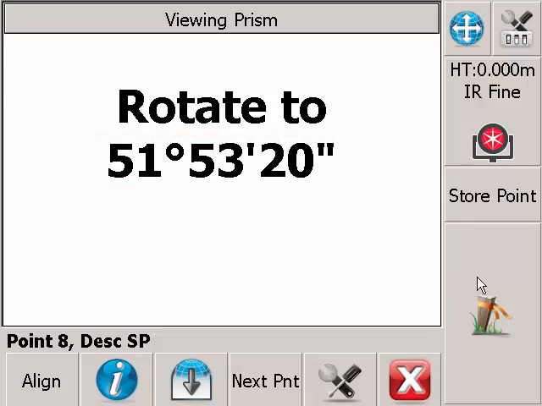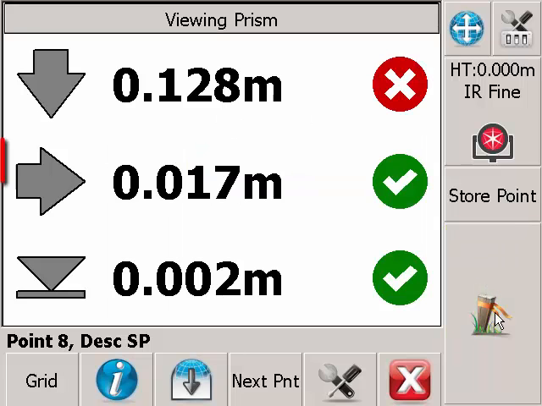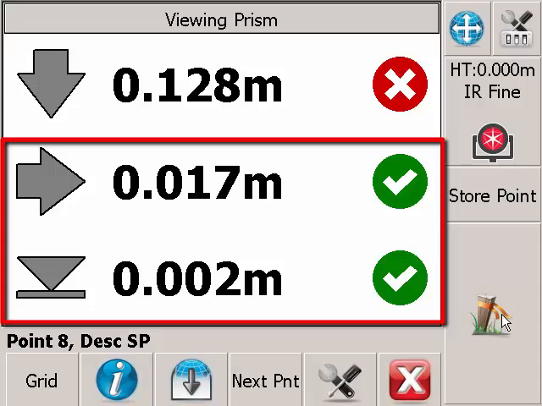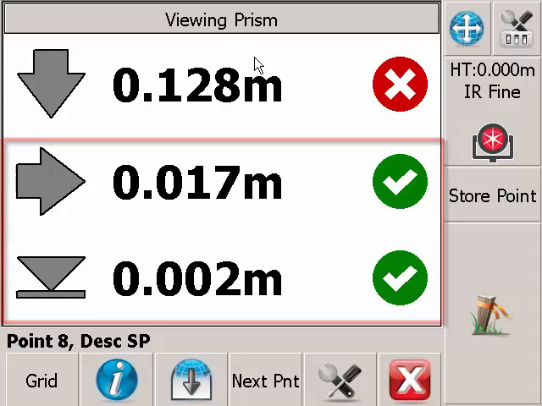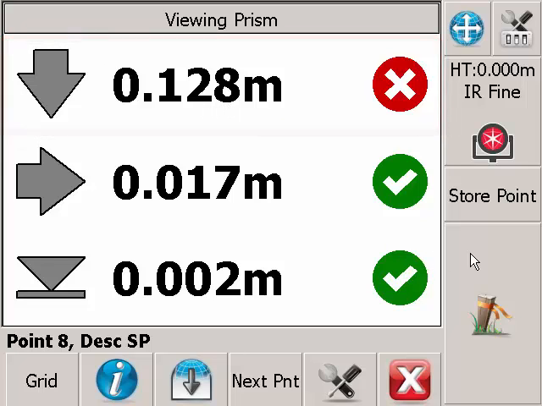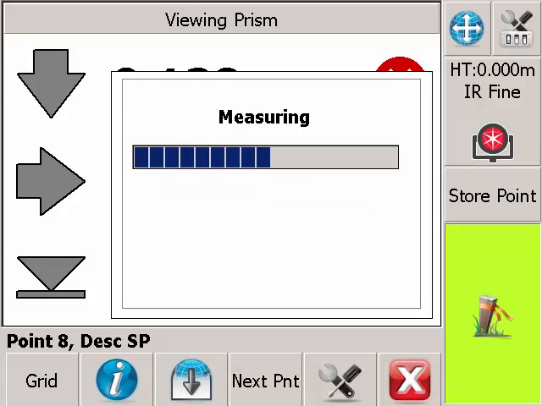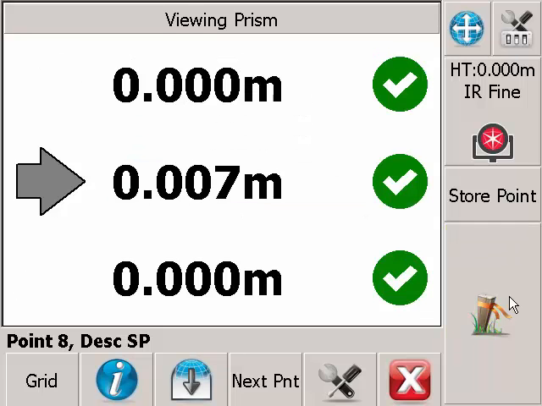Let's take a shot. Now we're online and on the grid. Since we're viewing Prism, we need to move the target closer by 12.8 centimeters. Okay, let's take another shot. Okay, now we're right on the point and ready to store it.